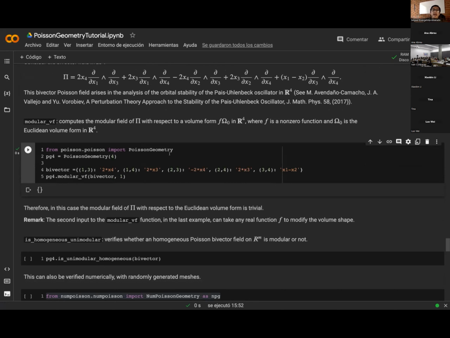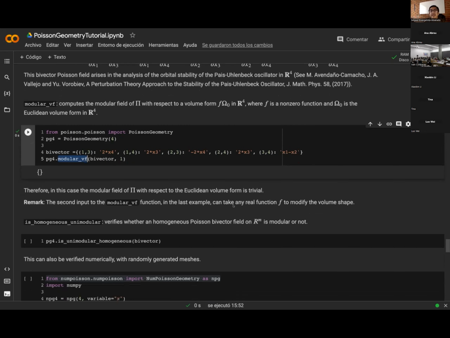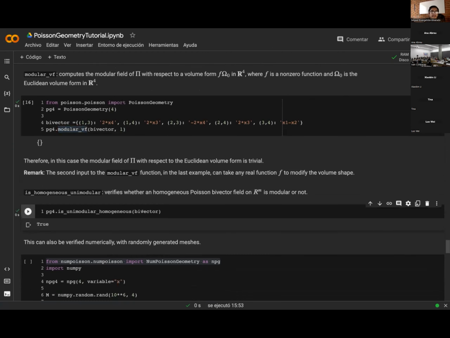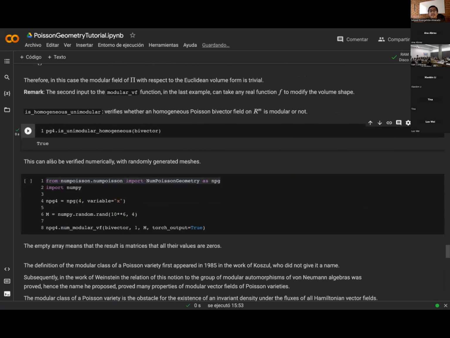Okay, import the class, define the class, write the bivector, and use the modular vector field function. The second input of the modular vector field function in the last example can take any real function to modify the volume form. Okay, check if it is unimodular, homogeneous, and this can also be verified numerically.